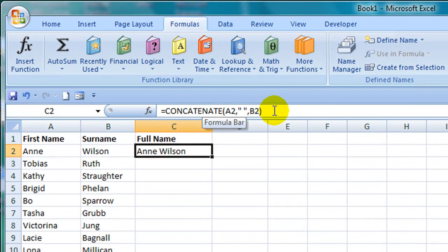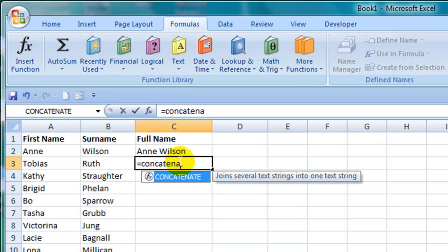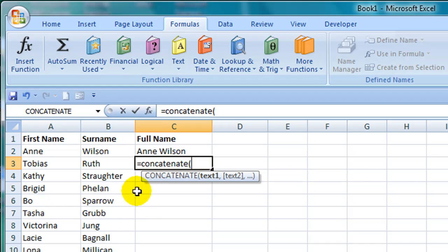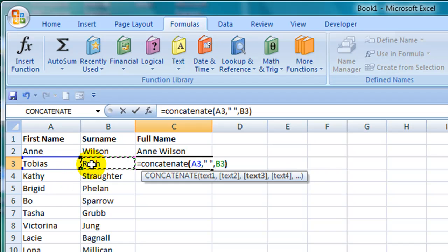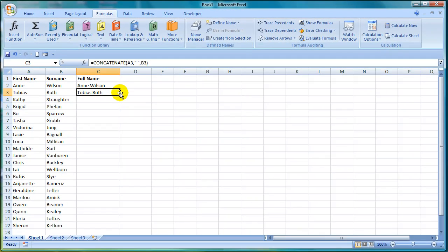So if you wanted to type the formula directly into the cell, it would be equals, concatenate, open parentheses, the cell containing the first name, comma, quotation marks, space, quotation marks, comma, the cell containing the surname, and finally a closed parentheses. I can now copy the formula down the rest of the column by positioning my cursor in the bottom right hand corner of the cell until a black cross appears and then double clicking on my mouse.